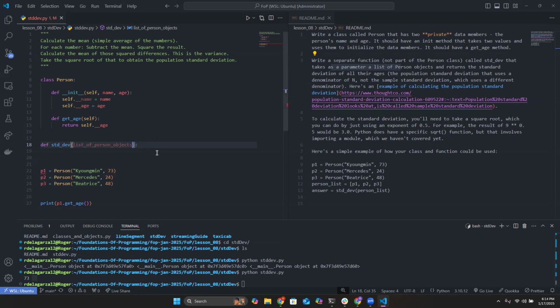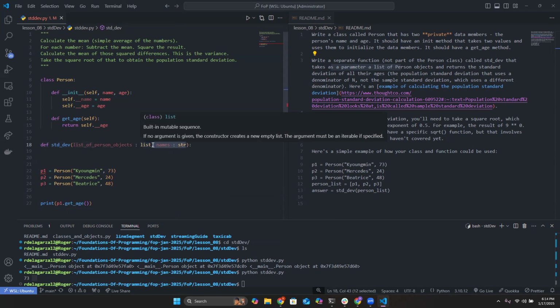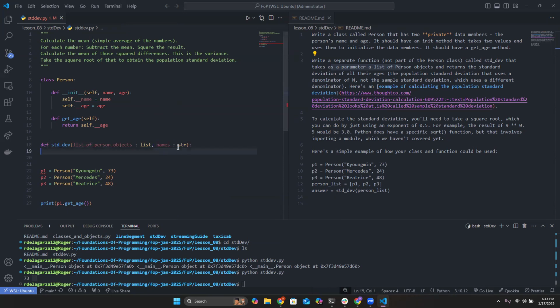And I think the syntax is list. Yeah, there we go. This tells me right here that list of person objects has to be list type, right? So you can do something like this. You can even say something like names string. So when you specify your parameters, you can say what data type it should be, which gives you a better understanding, or a hint of what parameters it should be taking. So you can do this if you like. But this here tells me that list of person objects is a data type of list.